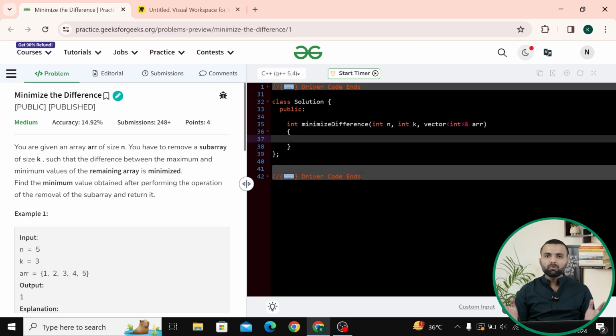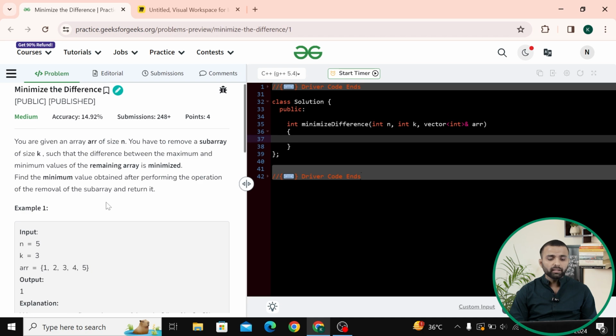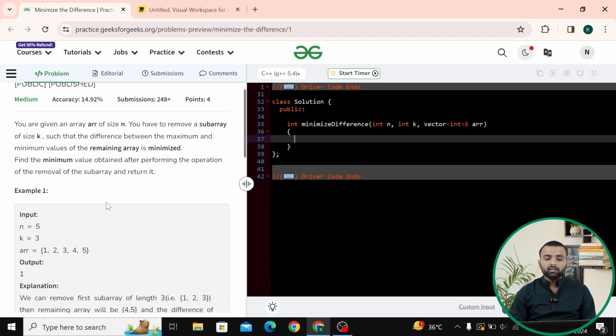Let's talk about today's problem. Our problem name is minimize the difference. Let's read the question first. Here we are given an array of size n. We have to remove a subarray of size k, such that the difference between the maximum and minimum value of the remaining array is minimum. Find the minimum value obtained after performing the operation of the removal of the subarray, and we have to return that minimum value.